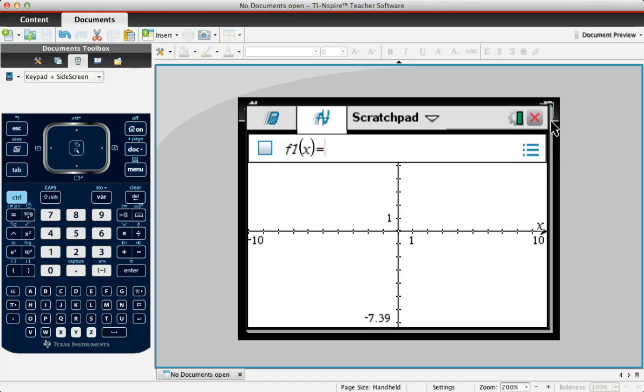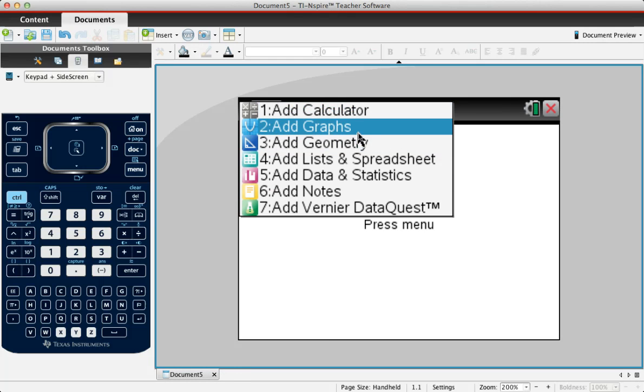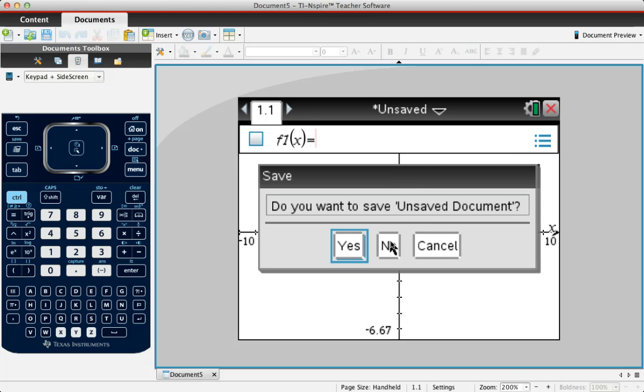If you don't want to go through there, if you're used to going to new document, if you happen to be in another class that uses the new document feature, feel free to go to new document and select graphs. It's the same thing. Remember, if you do a new document, you never want to save it. So you always click no.